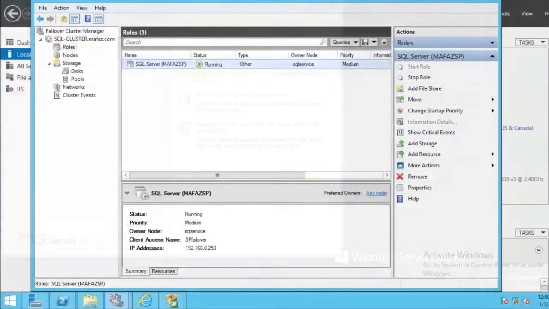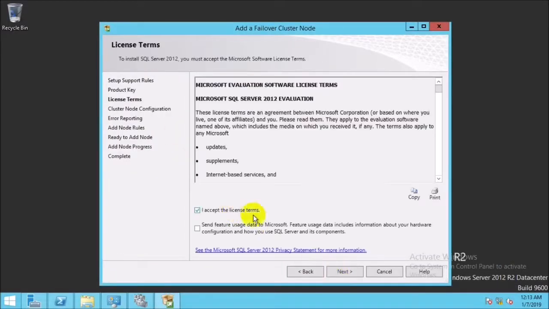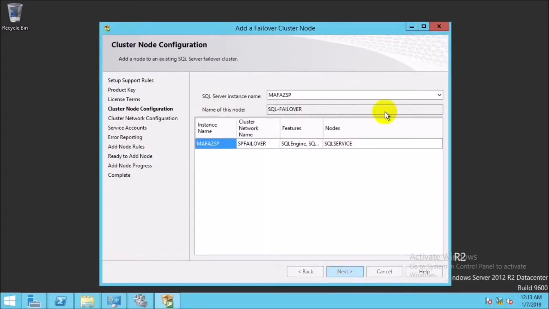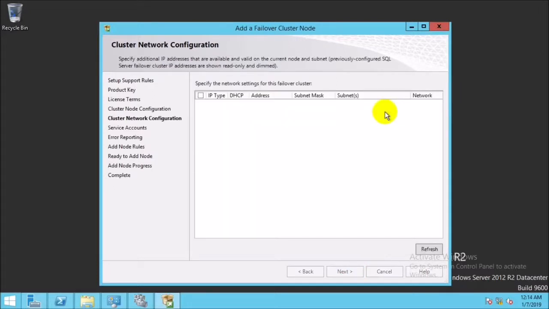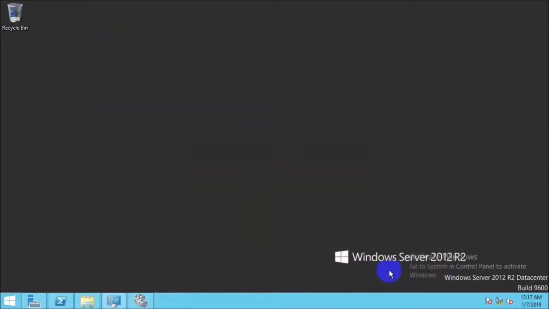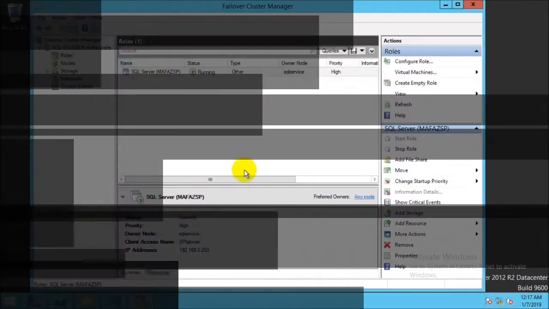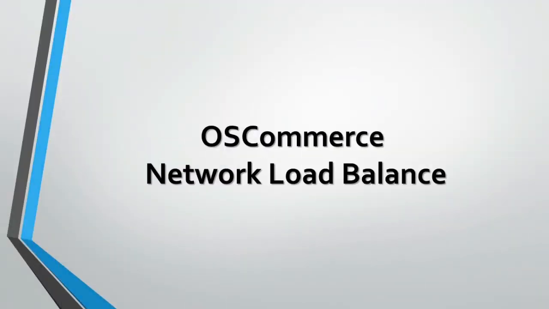added to server. We will start first with network load balance.